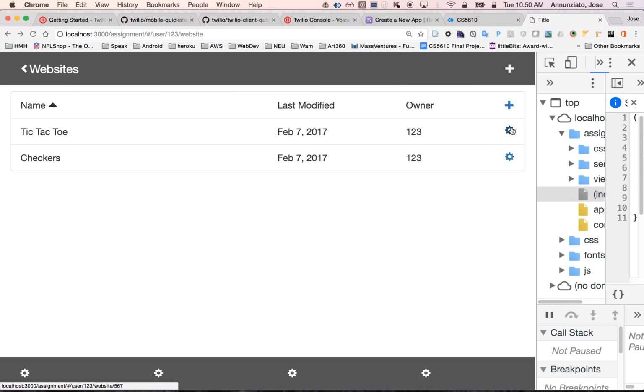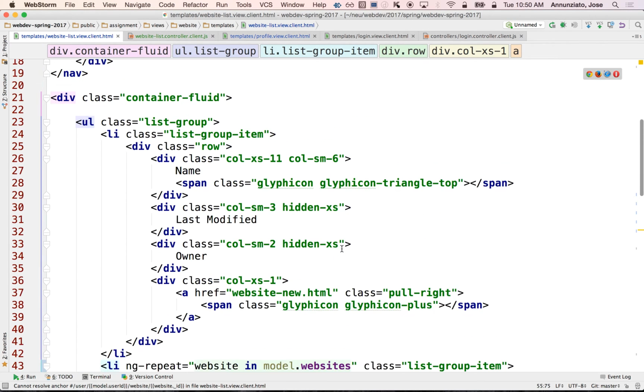Yes. But we did that in the profile. We did that in the profile. So I'm not going to do it for the website. I just wanted to show you about adding a new entity, a new instance. So let me go back to plus.